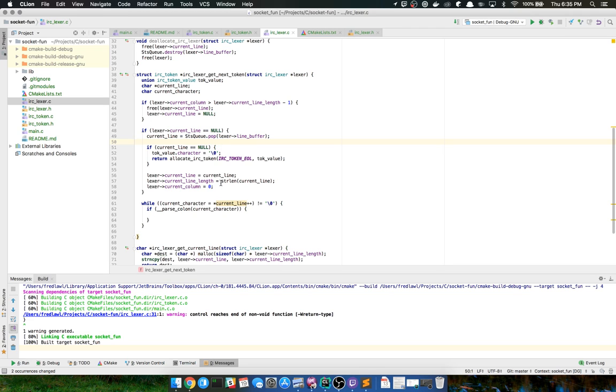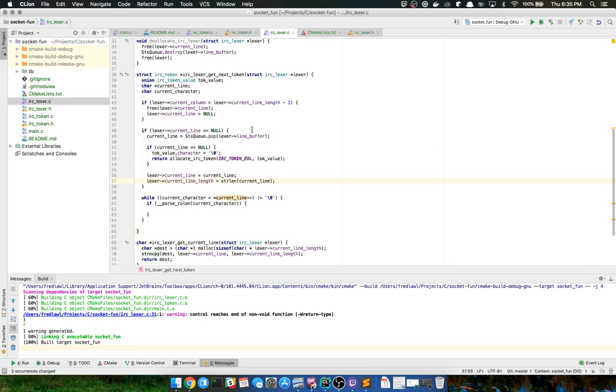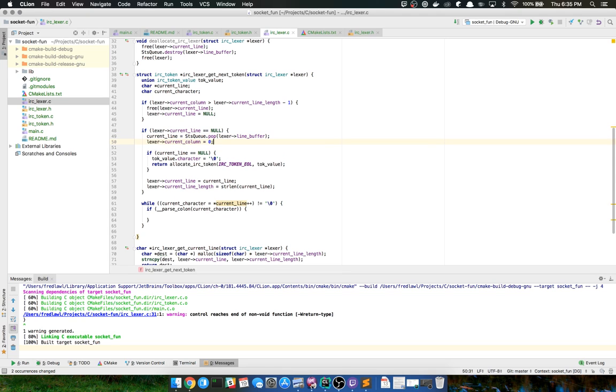At this point, I actually want to move this up a little bit, just in case, because I want the current column to reset no matter what. That way it avoids this condition here, so we're not trying to free it again. Token EOL, current line. Okay, so line length is calculated, current line is set, perfect.